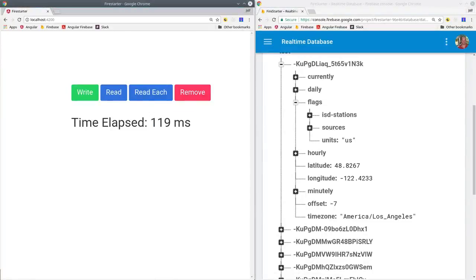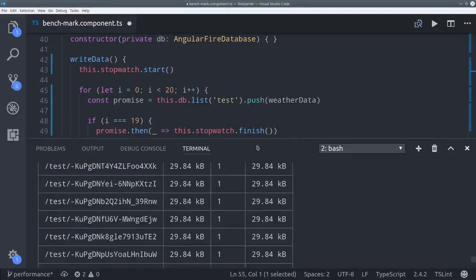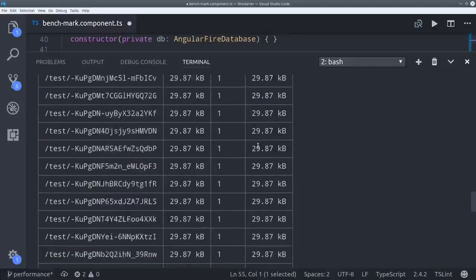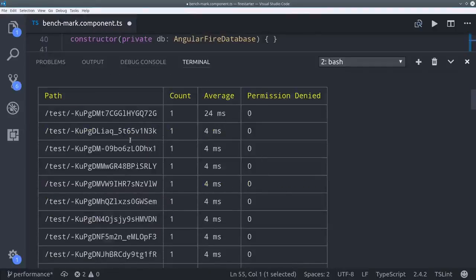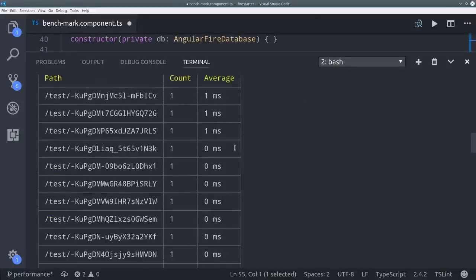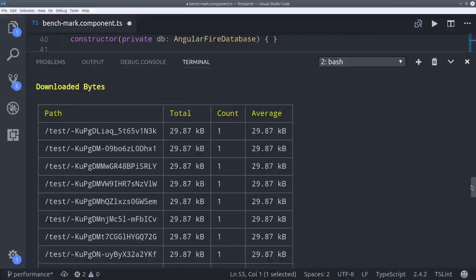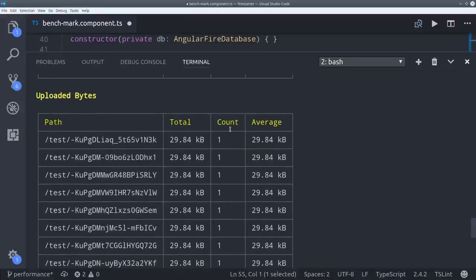Then we can go back to the command line and hit enter, and then we get the report back from Firebase. There's a bunch of different stuff to look at here, but for this operation, we want to look at the write speed. So that'll give us the number of operations that occurred at this node and the average speed, and it will tell us whether or not permission was denied for that operation. We can also get feedback on the memory usage, and we can see each operation here required 29.87 kilobytes. You can see these figures for both the uploaded and downloaded memory.